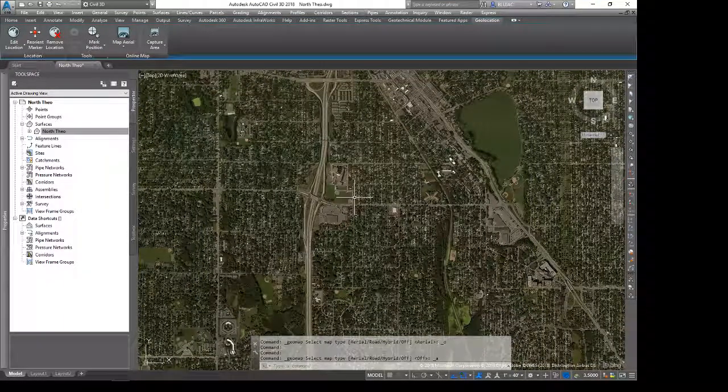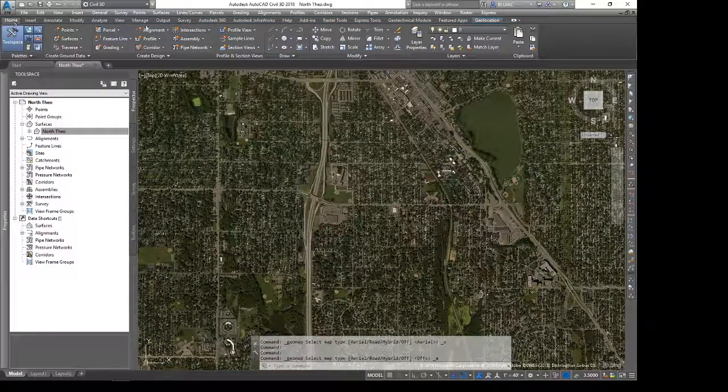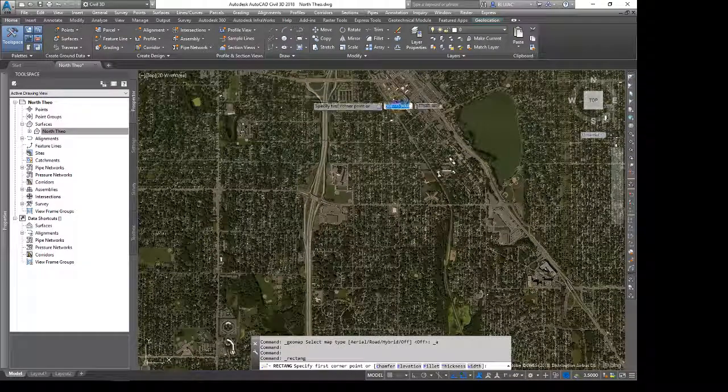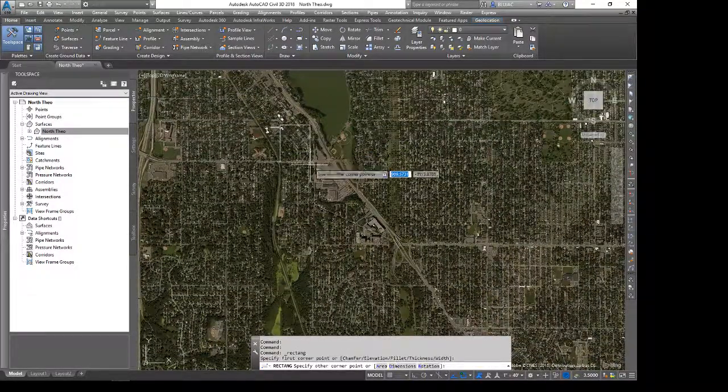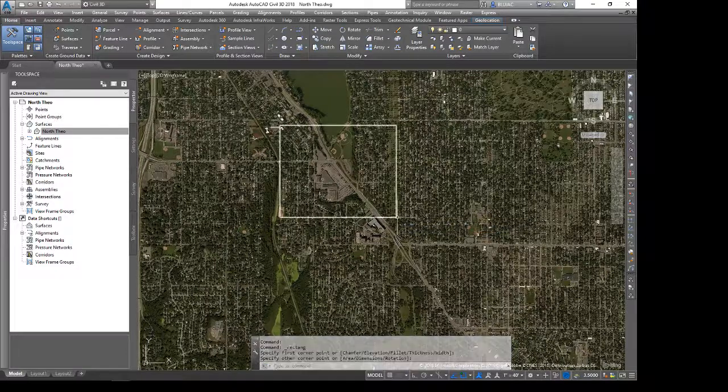What we need to do first is decide, well, what area do we want to capture? So what I like to do is just create a simple rectangle of the area I want to capture, or I don't know, maybe this building is a little more interesting. We've got some pond here. So let's say I want to capture this map area.